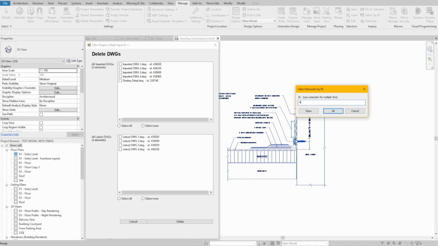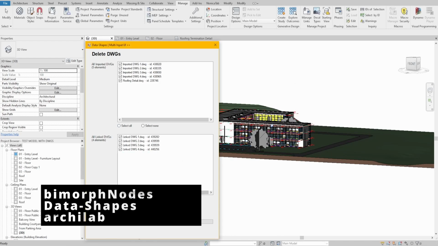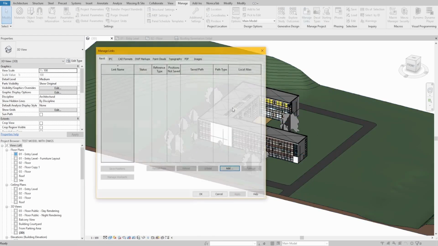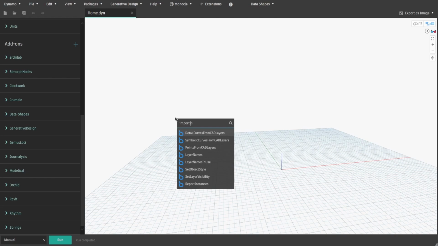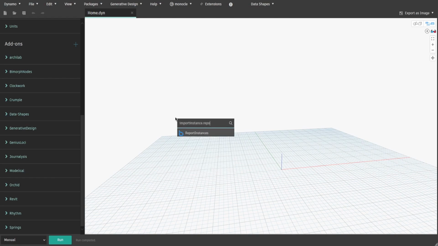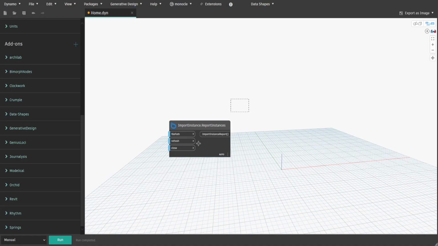Let's get started. For this script, we will use 3 extra packages: Bimorph nodes, data shapes, and ArchiLab. To start with, let's find all available DWG instances in the project. Search for the import instance.report instances node. Don't connect any inputs, so it will query the currently open document. Create a group and name it 1.getAllDWG files in the current project.